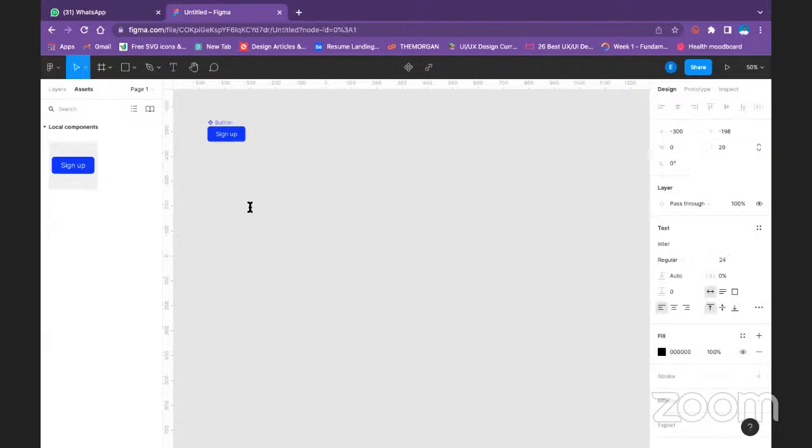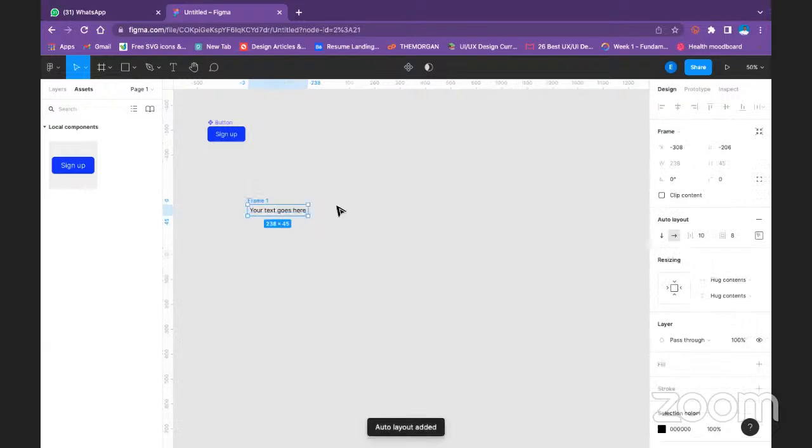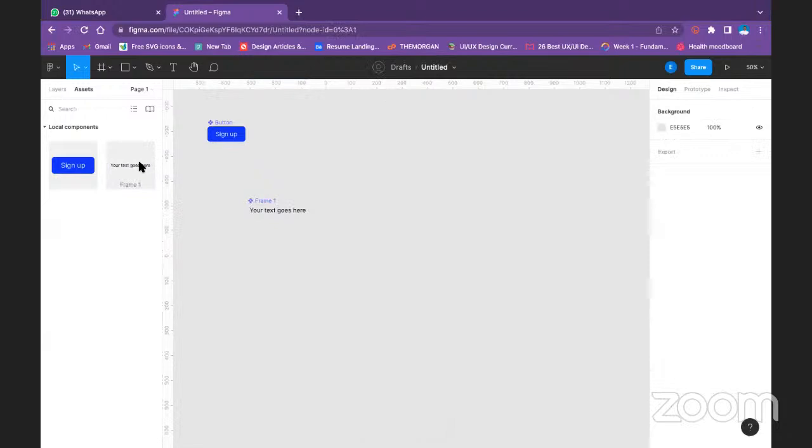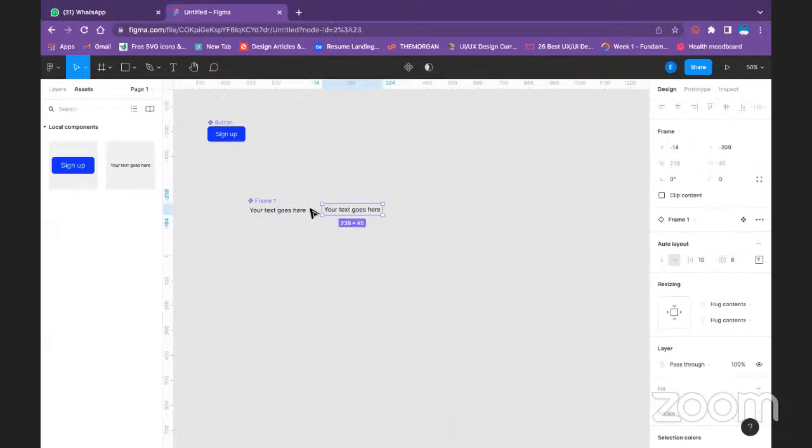What I'm going to do is I'll just quickly, let's say I'm creating. I don't want to create everything now, so let me use any word. Let me see, your text goes here. So now what I'm going to do quickly is I'll make this an auto layout, Shift A, and I'll make this a component. So now this is a component, so I'll bring it together.